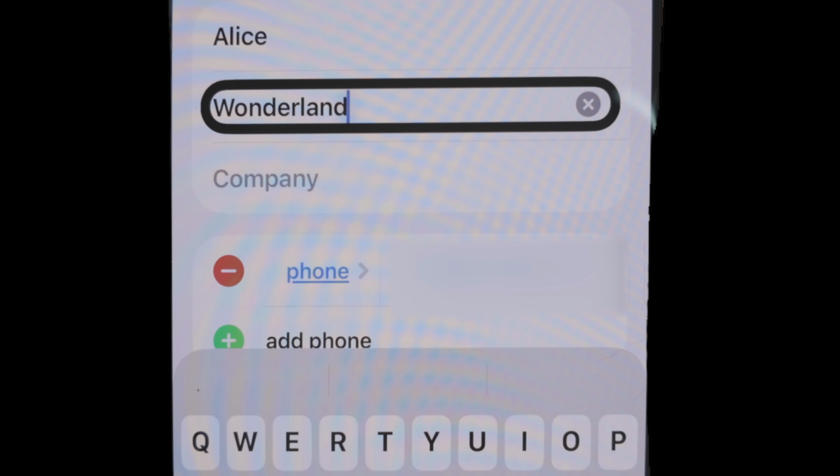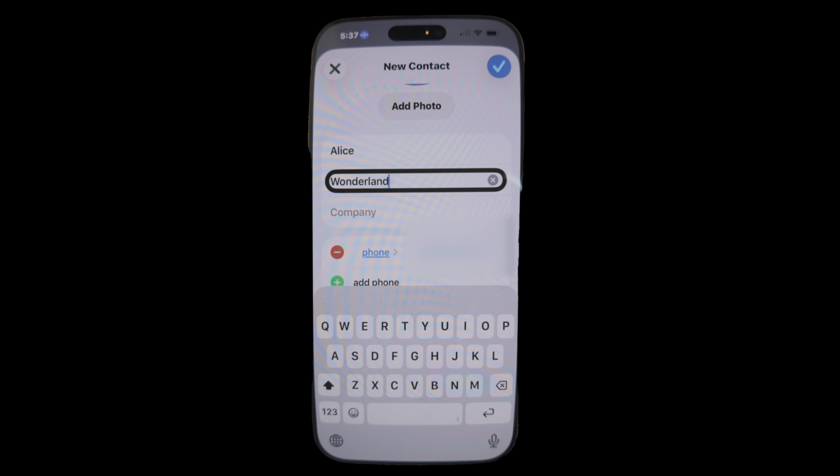Easy to dictate, easy to spell, and easy to blame for falling down rabbit holes later. And that's it. Alice Wonderland is officially a contact. All that's left is the done button. Tap done.